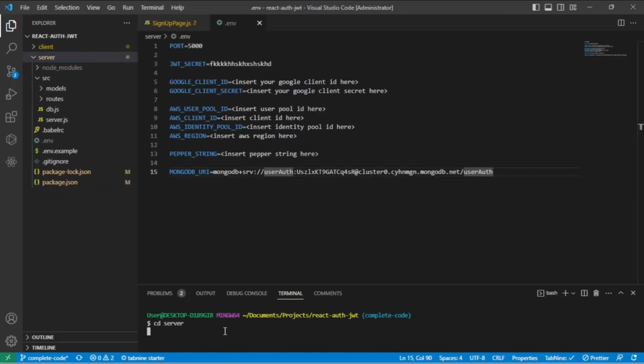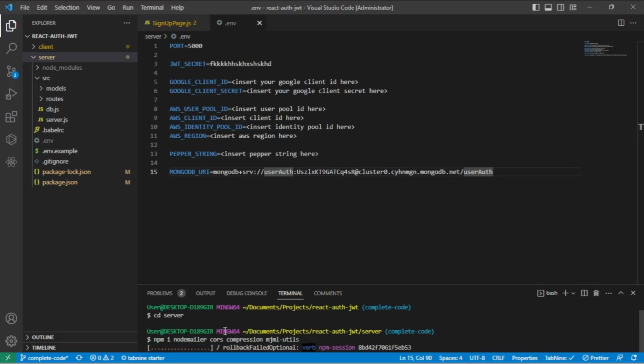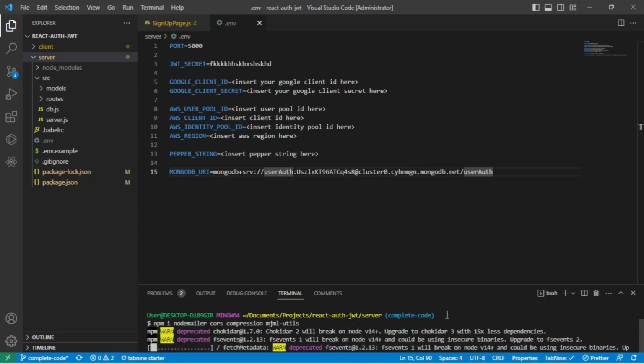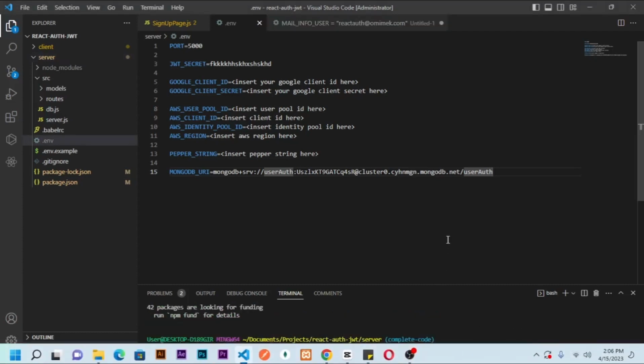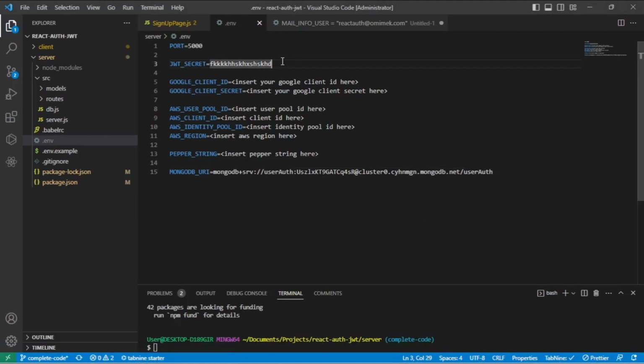We'll head right off to set up our email provider. First of all, install using npm: nodemailer, compression, and mjml utils. You can check up all these libraries on the npm website to understand more about them and how you can manipulate some data with it.